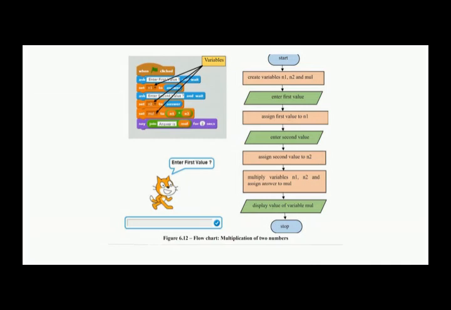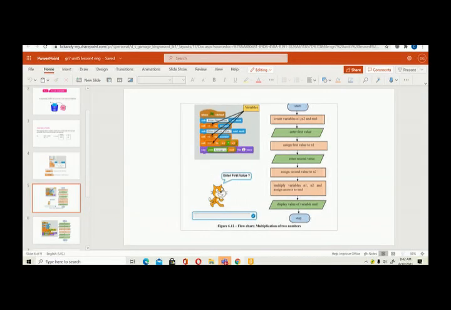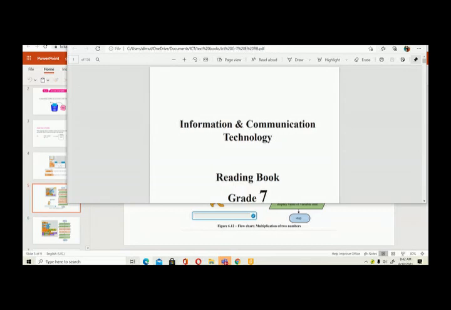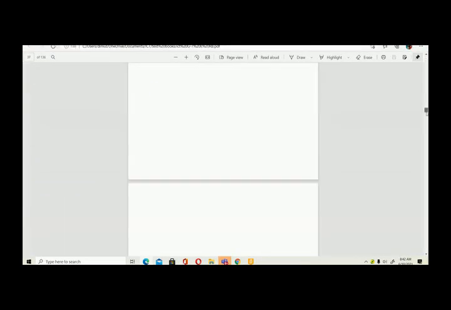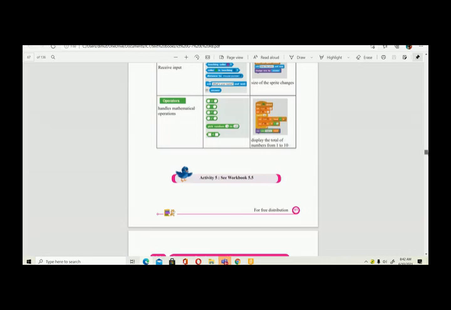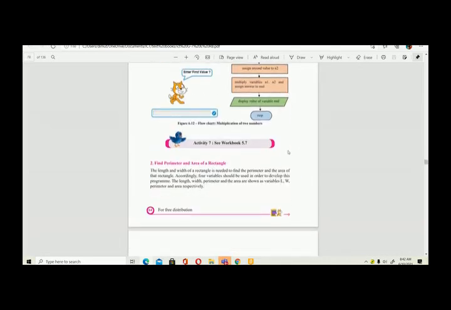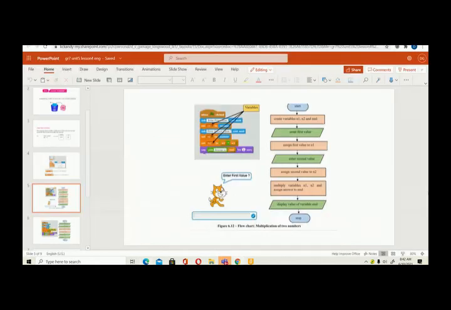Now you have this in your book. This flow chart is in your book. That is page number 64. Turn to page number 64. Yes, this one.